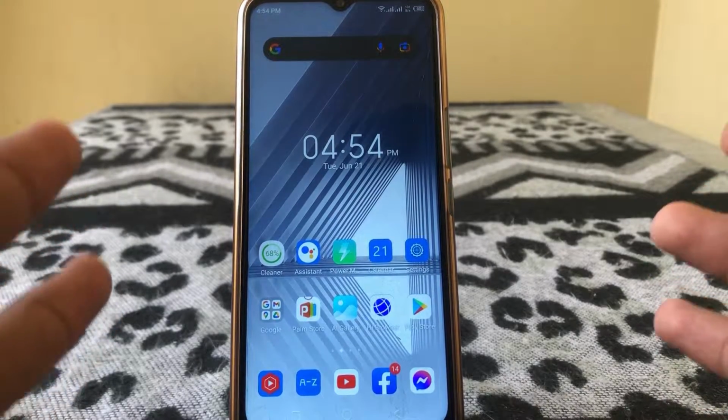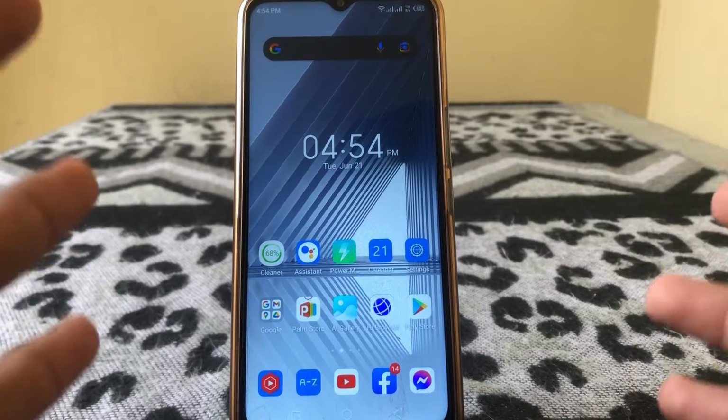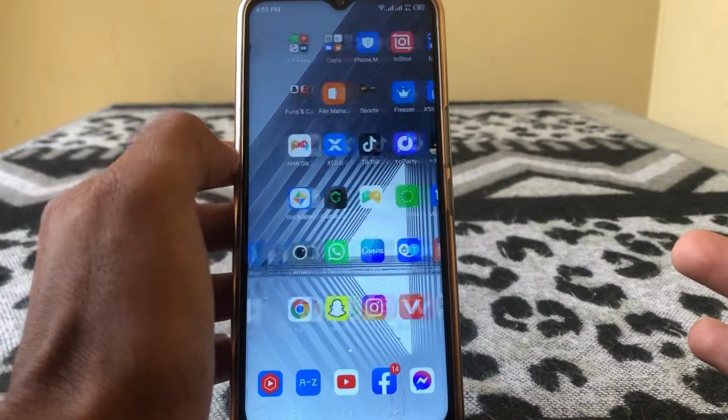So guys, in this video I'm gonna be showing you how to fix add to favorites option not showing on TikTok. So guys, let's get started without wasting any time.